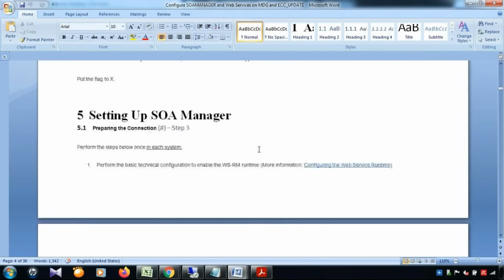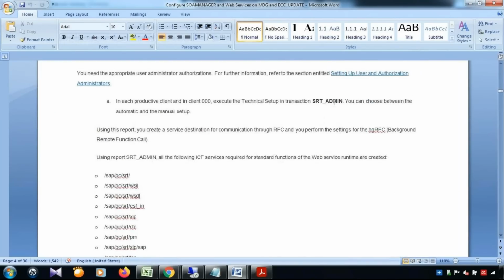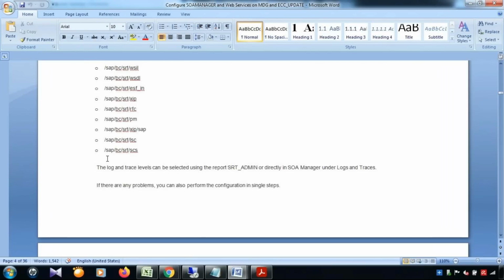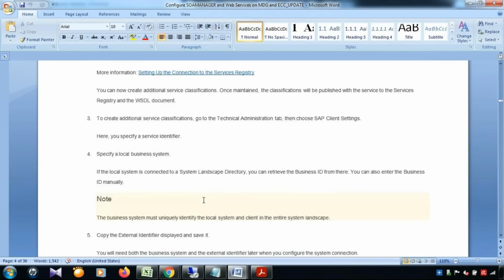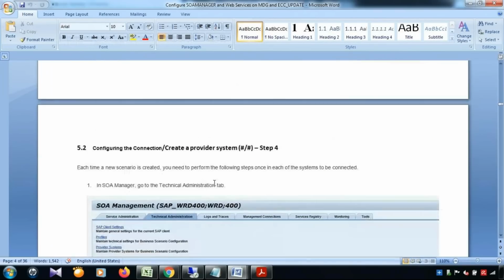Then setting up SOA manager. Again, these are the steps they have to use. SRT_ADMIN, and these are all the SOA services, I mean, rather I can say web services. That needs to be activated, or needs to be present in the system. Again, this is a basis task. These are all basis tasks. I just explained what needs to be done. You may not understand, but basis will understand clearly.